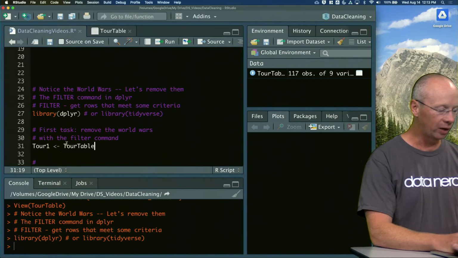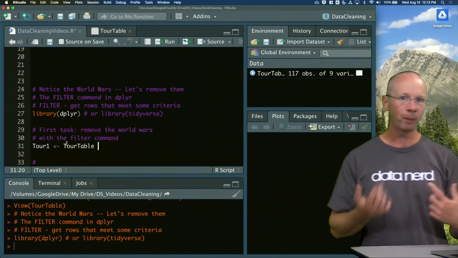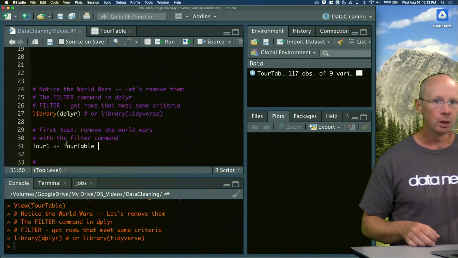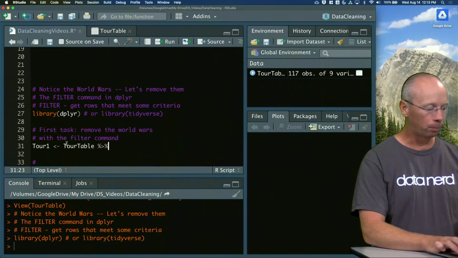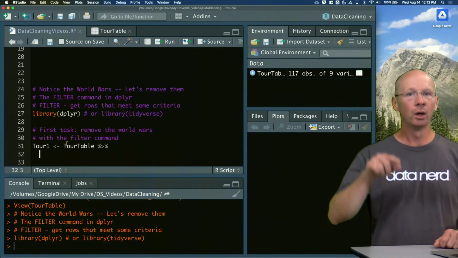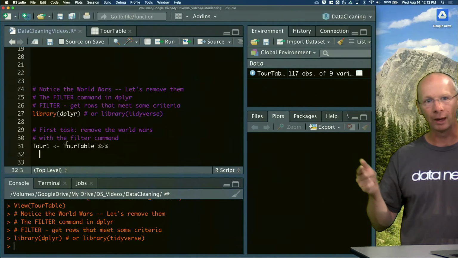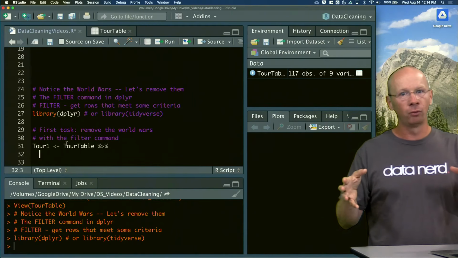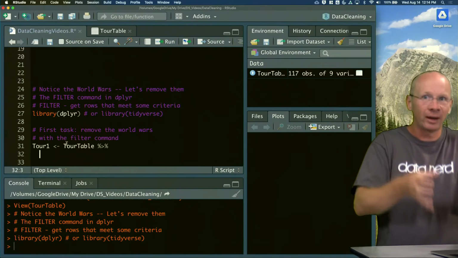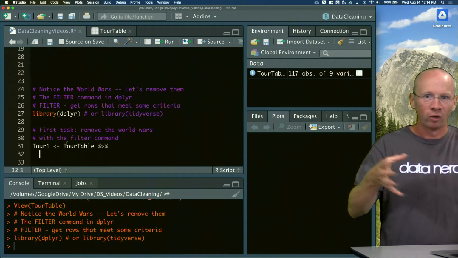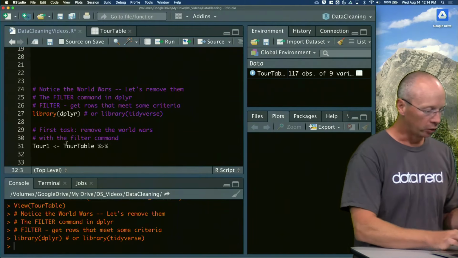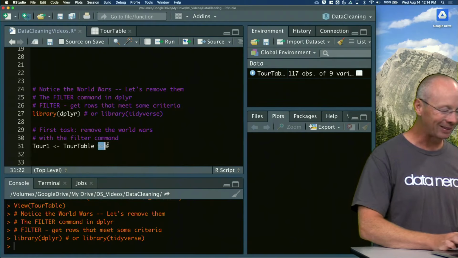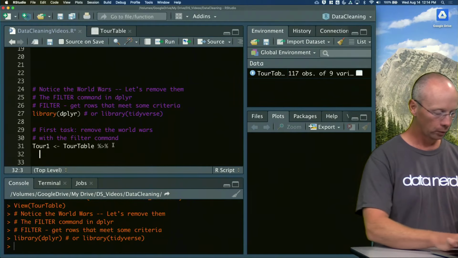And what I'm going to do is I'm going to take my tour table and I'm going to use this special piping command which allows you to take a data frame and pipe that into a collection of different commands. What this does is it avoids you embedding commands inside of commands inside of commands, like the Russian doll of commands that you can get when you code.